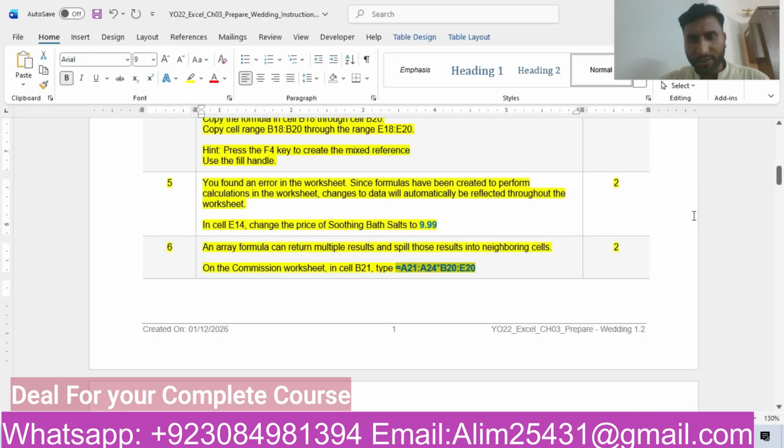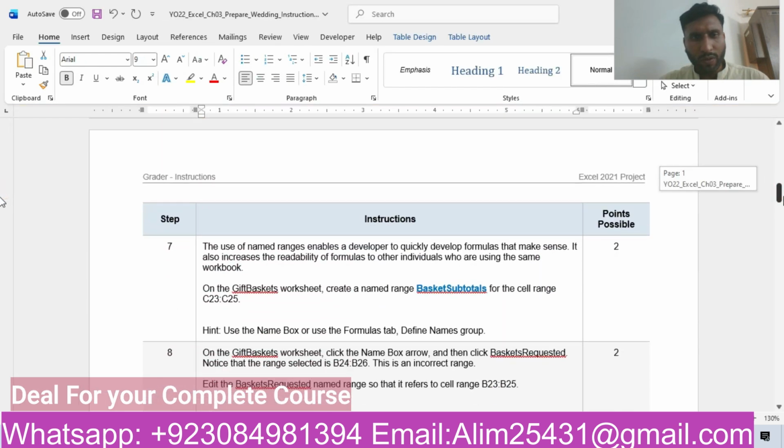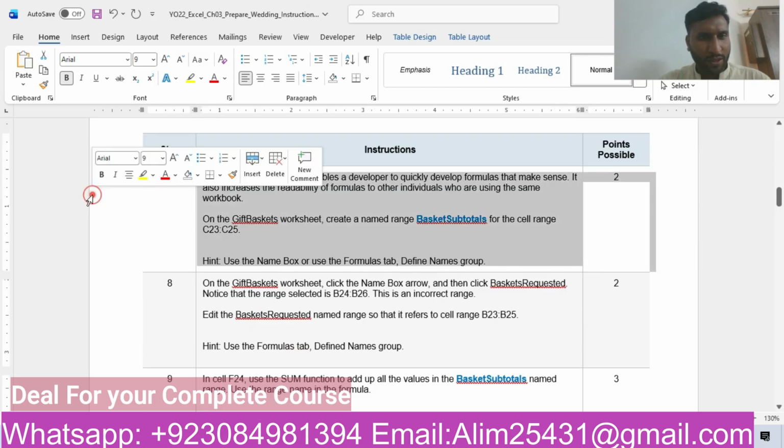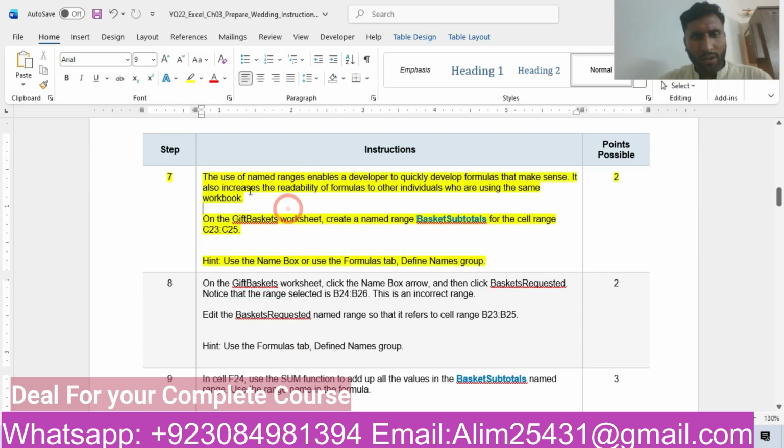That's our step number 6. In our step number 7, what is he asking? The use of name range enables a developer to quickly develop formulas that make sense. It also increases the readability of the formula to other individuals who are using the same workbook. On the gift basket worksheet, create a range name basket subtotal for the cell range C23 to C25.